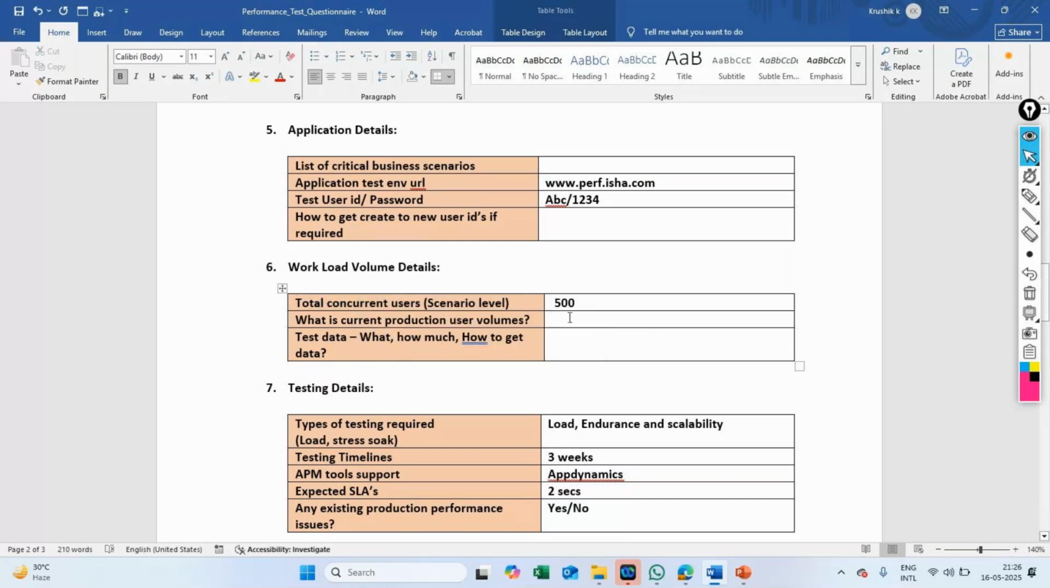And then you might also ask, if it's an existing application, what are the current production user volumes? We have to ask for this information. If they give you access, you can also check. If it's the first time, you might not have access. But if it's an existing project and you already did some performance testing a few months ago, you also have some access, right? You can also get the data by running queries or using tools like Splunk or a SQL database.